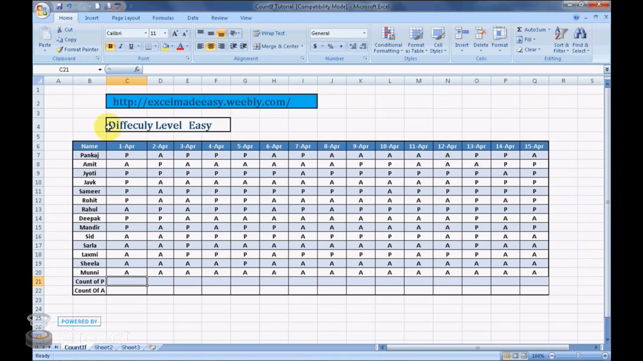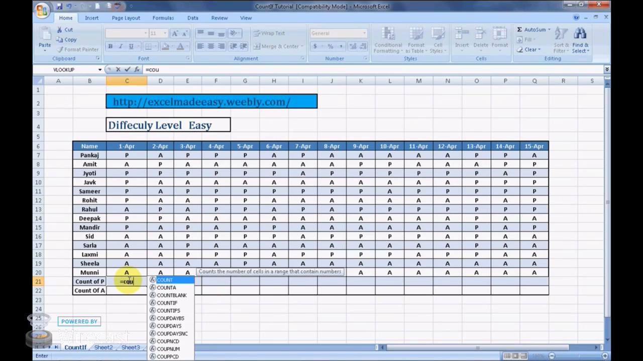Say for example we want to know the count of the students present on the 1st of April and the students absent on the 1st of April. We can do it very easily by entering the syntax equal to COUNTIF. In 2007 you have this wonderful feature: whenever you type the name of a formula, even the partial name, the related formulas start showing below. The explanation shows: count the number of cells in a range that meet the given criteria. So we'll give the criteria.